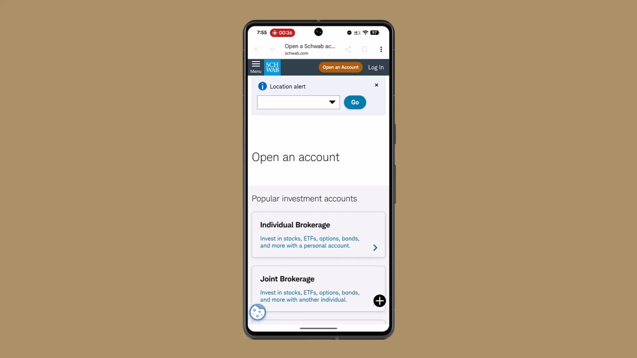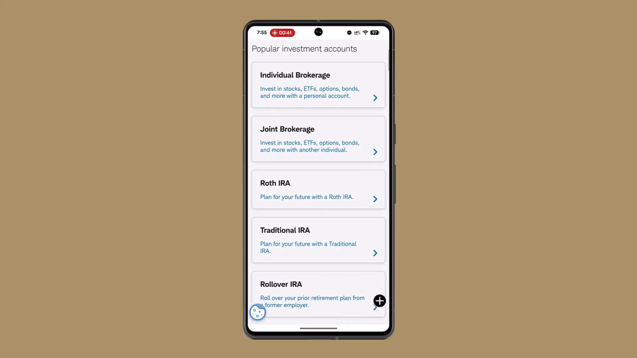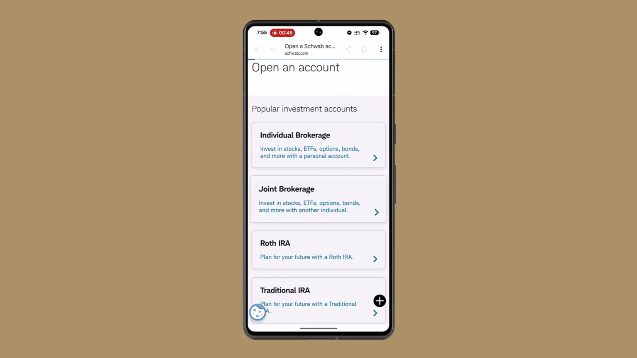You'll be asked to select the account types, whether you want to go with the individual brokerage, joint brokerage, Roth IRA, or traditional IRA. You could select one of these options. Accordingly, follow on the on-screen prompt.